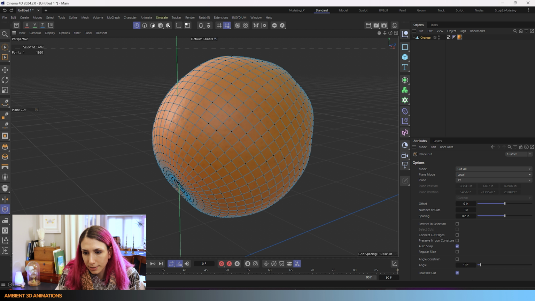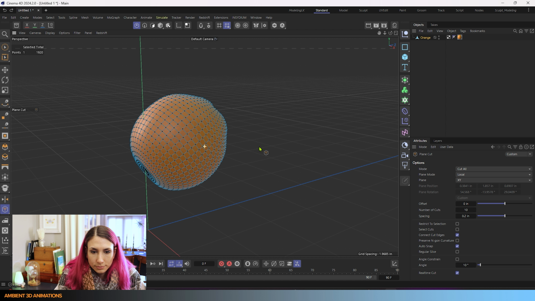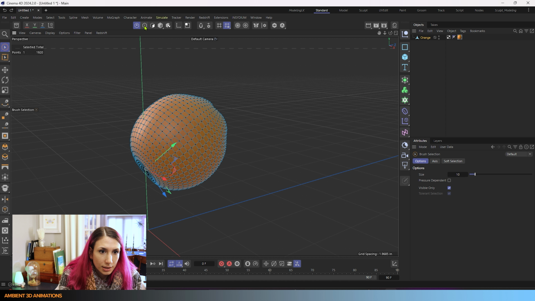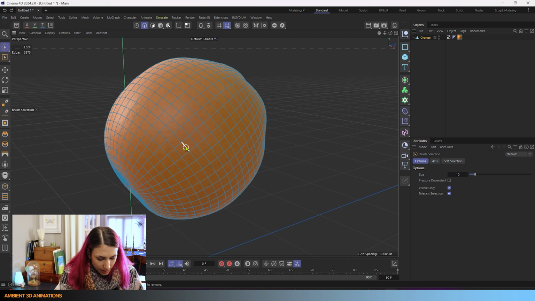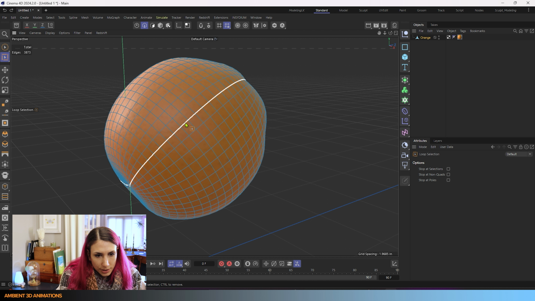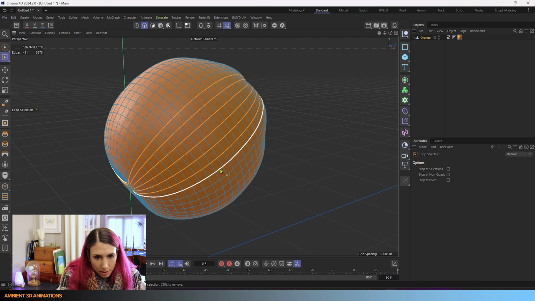So the hotkey MJ, like Michael Jordan, and we're back in here. We've gone over connect cut edges. I'm going to select that back on because I'd like that to be on. Preserve N-gon curvature. Now that's an interesting one. So let's go into here and create some N-gons. UL, I'm going to select some of these. I'll select this, this, this, this, this. I'll just keep selecting while holding Shift.